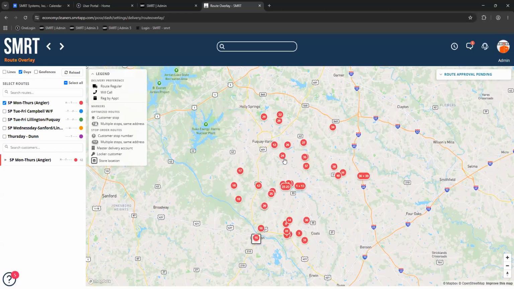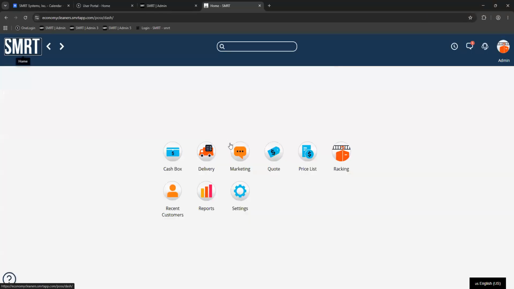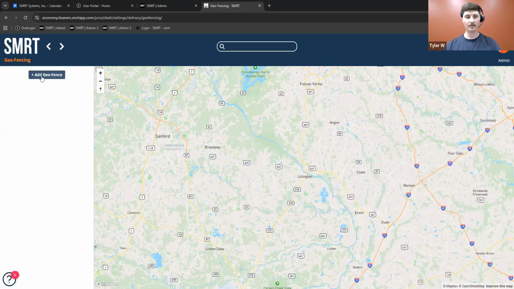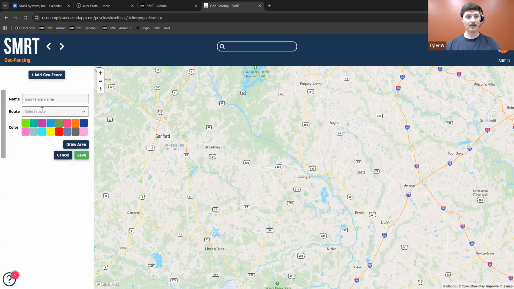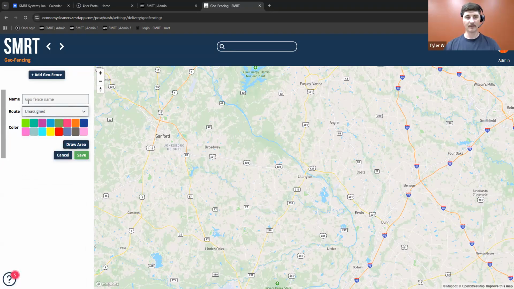Okay. All right. Is there a tutorial on that? On which part? The how to draw them? Yeah. I mean, I could do it really quick. It's not too bad. So coming into geofencing, what you want to do is add geofence. You're going to want to select the route that you want to do it on. For this instance, I'm just going to leave it as unassigned. Name this, and then you can choose your color. You don't have to. You could, of course, just do it normally without picking a color. And then you're going to click Draw Area.